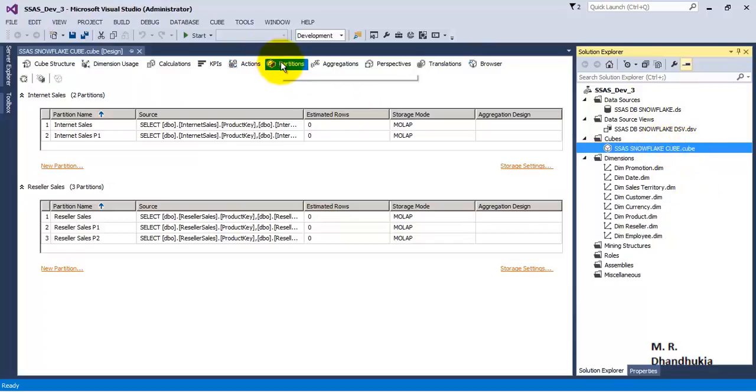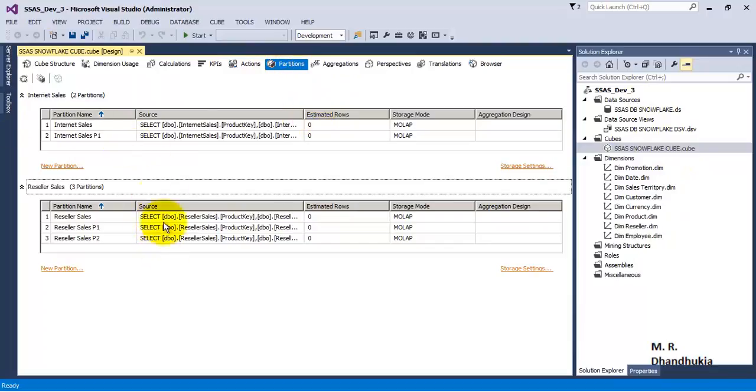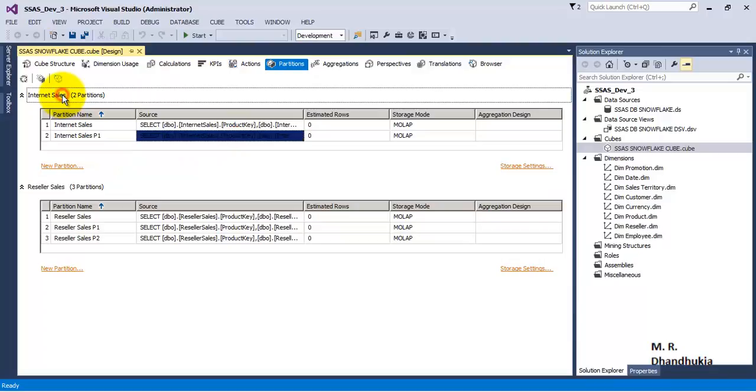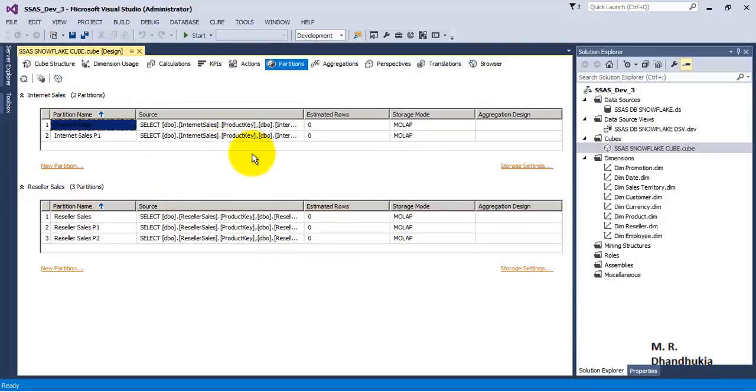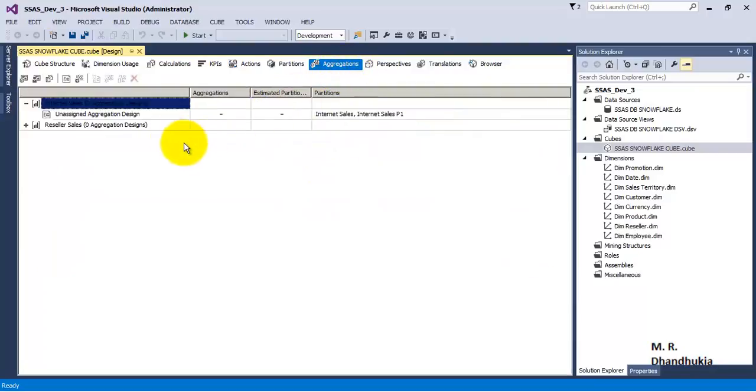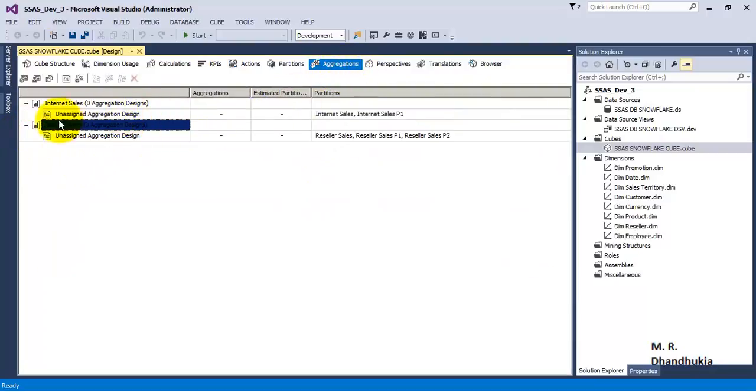In this cube, if you go to the partitions tab, then we had created 5 partitions. 2 partitions were created for internet sales and 3 partitions were created for reseller sales. Now, till now we have not created the aggregations. Okay, so if you go over here, we can see that there are no aggregations created. Unassigned aggregation design is written, which means right now we have not created aggregations.